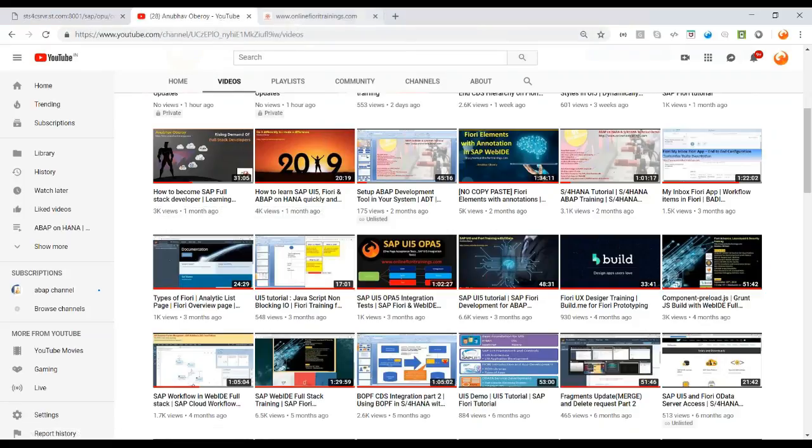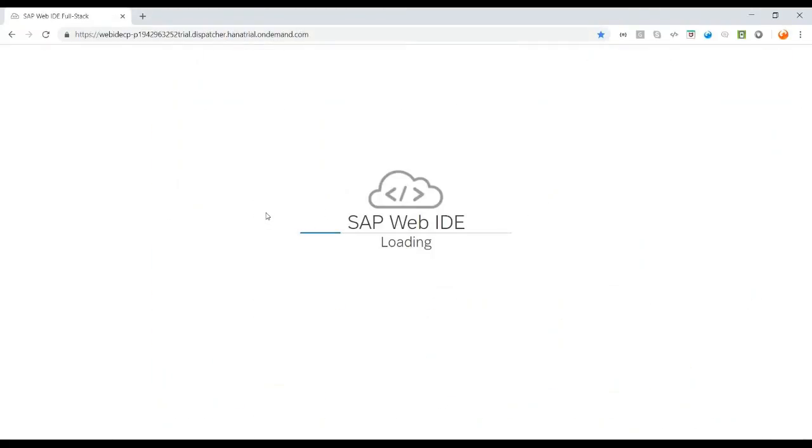All right, let's come back. I will switch to my WebIDE Full Stack already. Here in this WebIDE Full Stack, in my SAP Cloud Platform cockpit, I have already connected it to my S4HANA system.